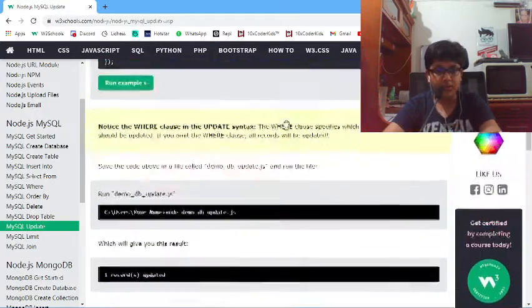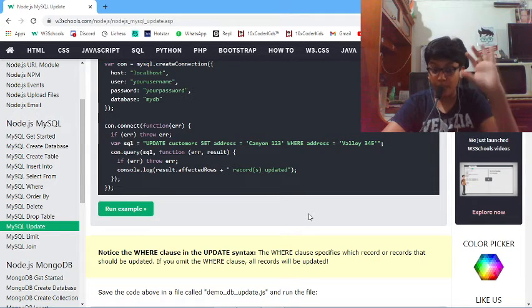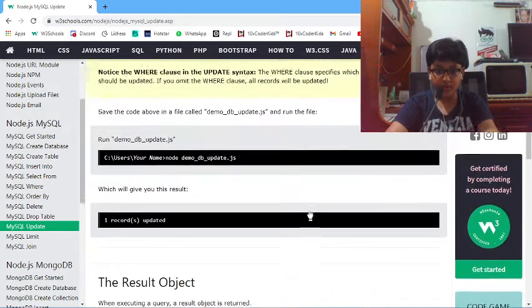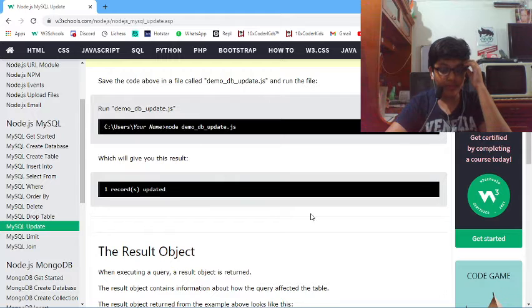Now notice the where clause in the update syntax. I told you the where clause specifies which record or records should be updated. If you omit the where clause, all the records will be updated, and it is quite a trouble for you. Okay, so save the code above in a file called demodb update.js and run the file, which will give you the result.